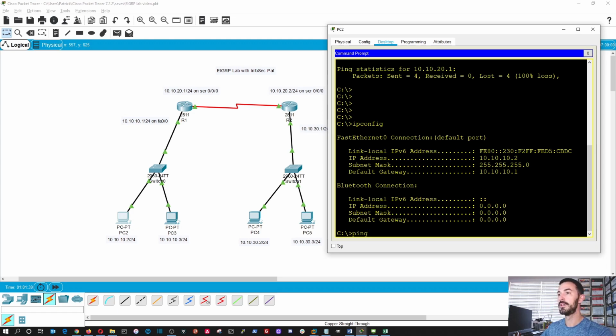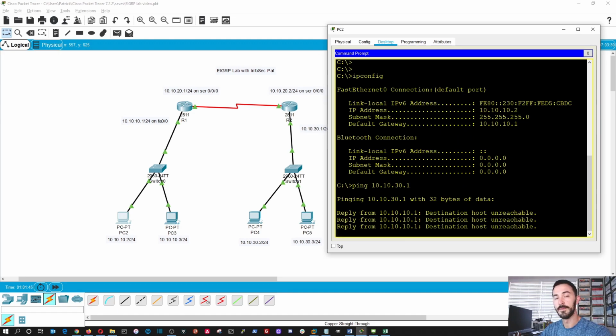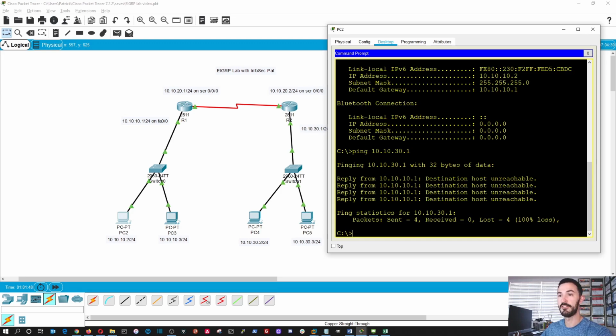Let's see. 10.10.30.1. The reason being is because from router 1, it doesn't know how to forward that packet over to router 2. It doesn't have any routing to go from router 1 to router 2. If there's no static routes, there's no RIP, there's no EIGRP, there's no OSPF, there's no way to know how to get that over there. Okay, perfect. So now let's do some fun stuff.